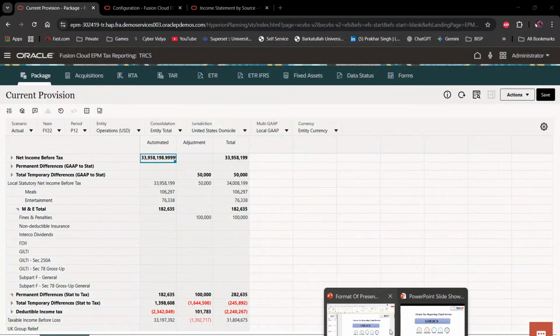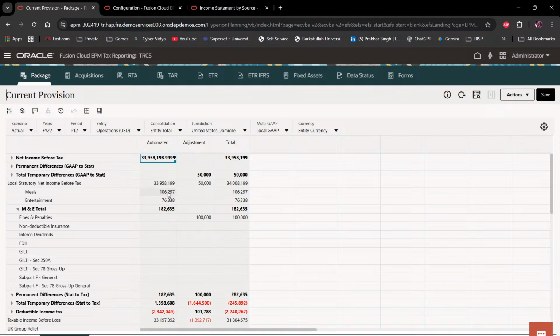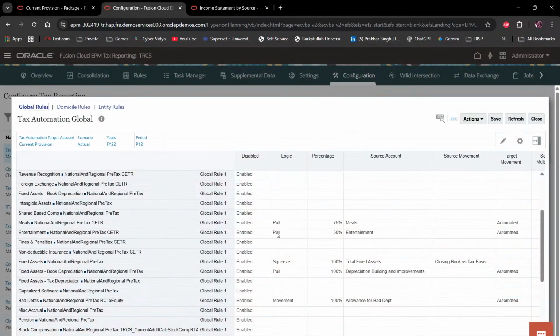Now, if we come at 50%, what will be the valuation to a target? Here the source was the income sheet, and the target is the current provision, right? So now let's put the formula. We will multiply it by 50%. It was 1,06,297. If you go right here, you can see the amount 1,06,297 right here. The same is for entertainment.